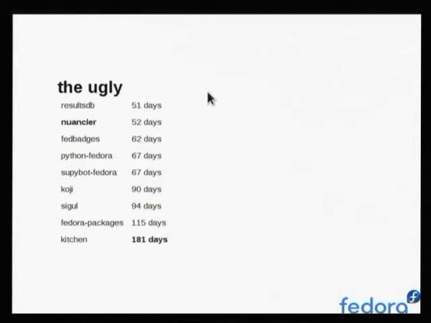You have no idea, because it's like a totally unstructured mess of things. So on average, it takes 181 days for a commit to make it into a release in Python Kitchen, which is a really long time. I have highlighted in bold up there things like Nuance. That is our web application for voting, collecting votes from the community on supplemental wallpapers for Fedora.